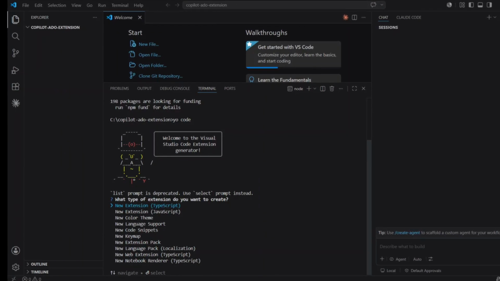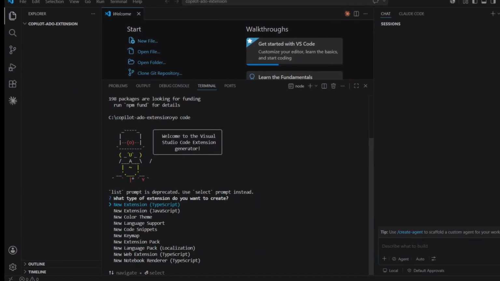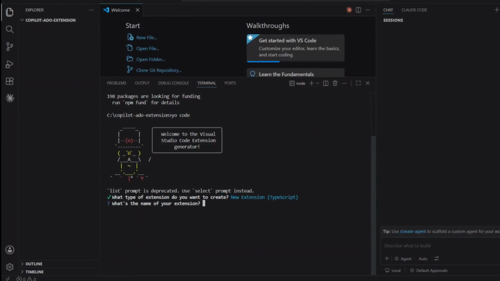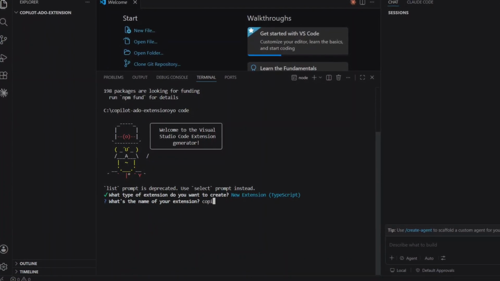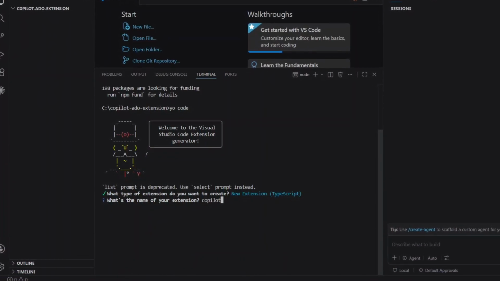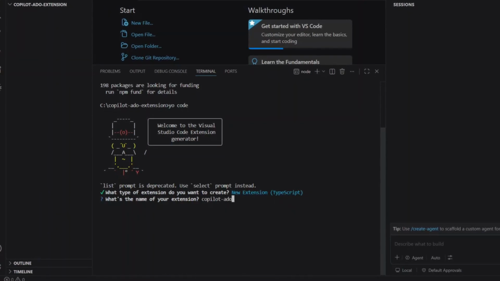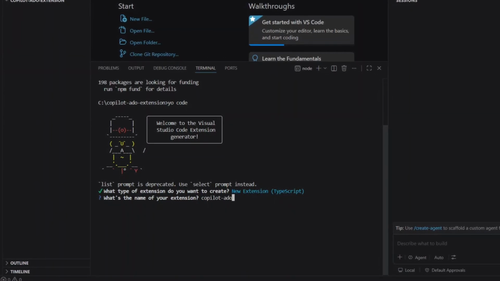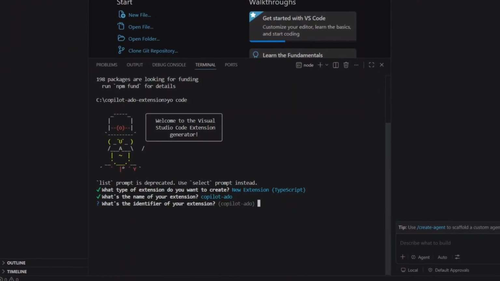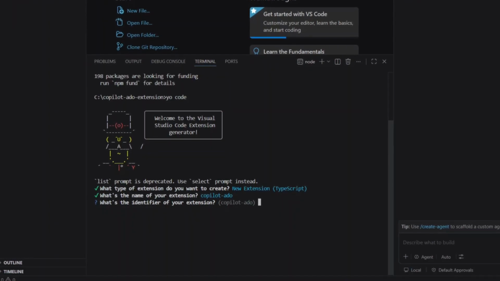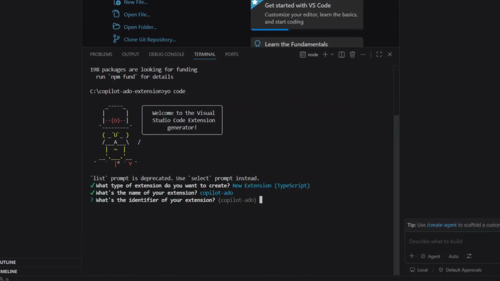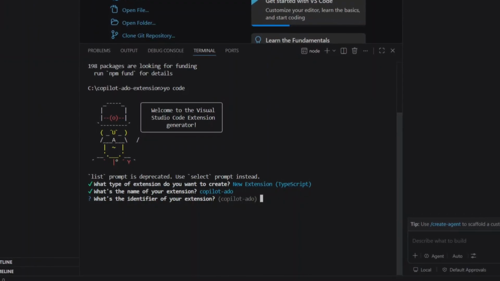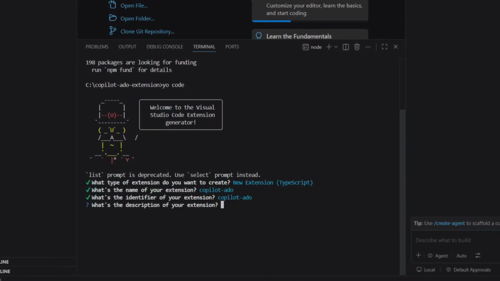What type of extension? Choose New Extension TypeScript. Now give it a name. I am giving it Copilot-Edu. Now you have to choose an identifier also. Just press enter and it copies the same name. After this, it will ask for the description. I will say Edu and Copilot assistants.